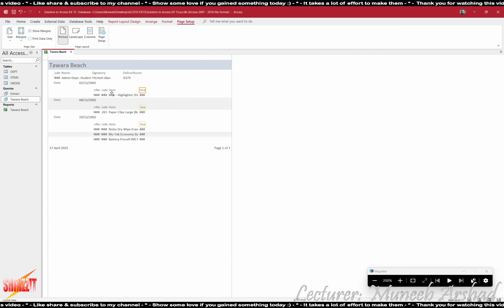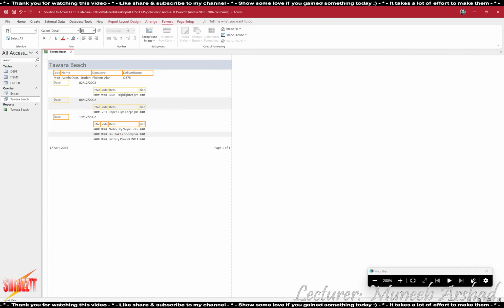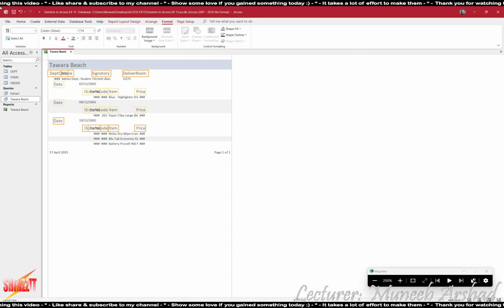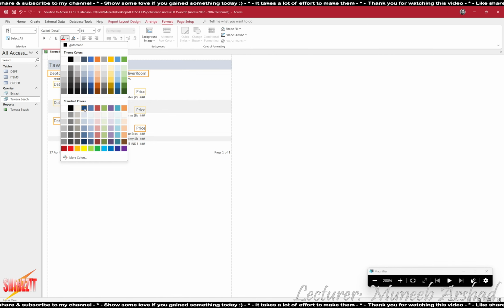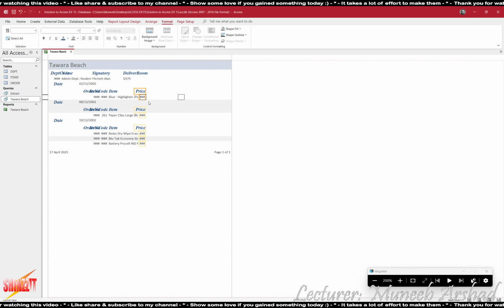Now price, item code, date, name, signatory, deliver room, code. Right. Go to format. Let's say I'm going to change it to 14. The color of the font is dark blue. The font is Times New Roman. It is bold. It is italic. Done. Now we are going to shift.